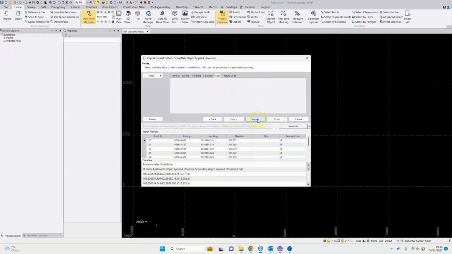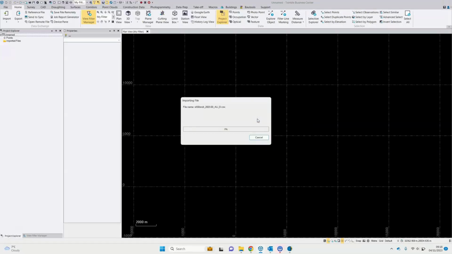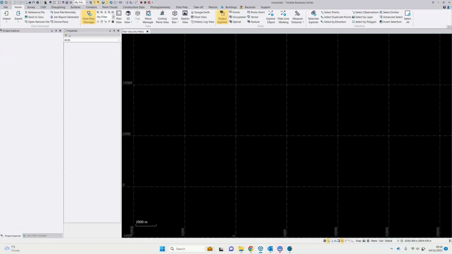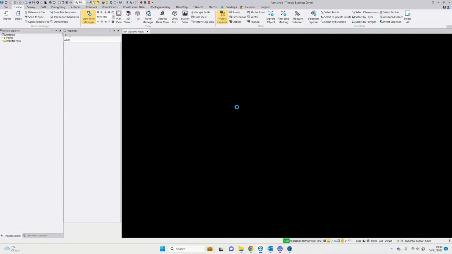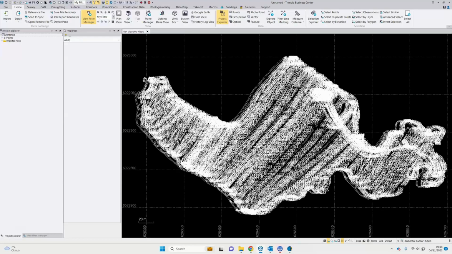So when that's set, it's just a case of hitting import, and it will bring in the SonarMite observations with the depths applied. So in effect, the points that will be imported are for the base of the underwater survey, so the sea floor, lake floor, river floor, whatever's been surveyed with the SonarMite echo sounder.